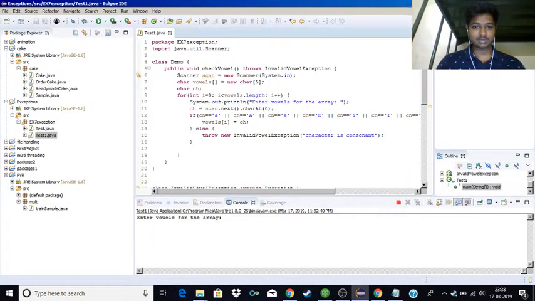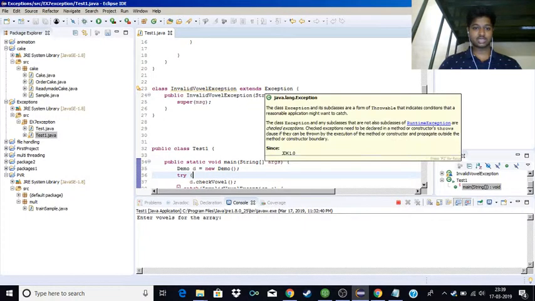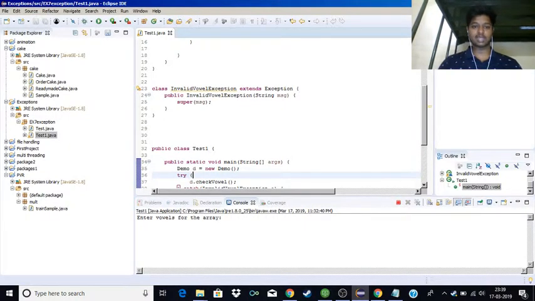So I've created a class Demo in which I'm taking the characters in an array, vowels, and I'm checking. I'm creating a loop for that. I'm entering the vowels. If the vowel exists in that, then I have to insert that character, otherwise I have to give a character is consonant exception error in this. So InvalidVowelException I have extended, and then I'm making a public method for that, and then I'm taking the message that I'm sending over there and calling super.